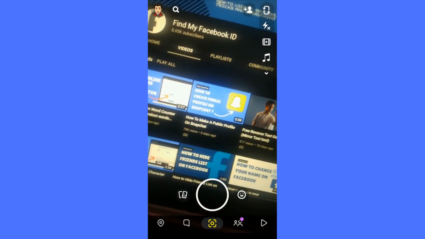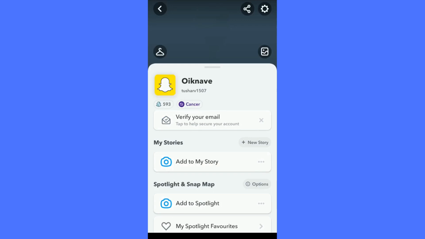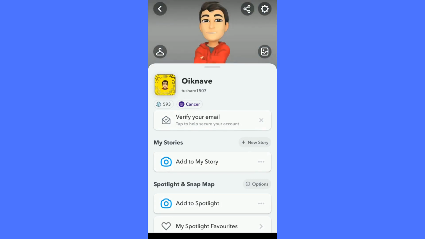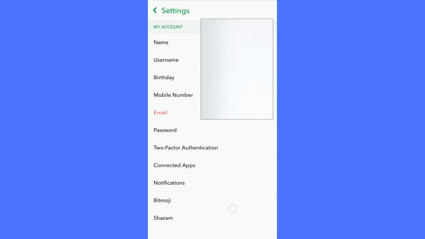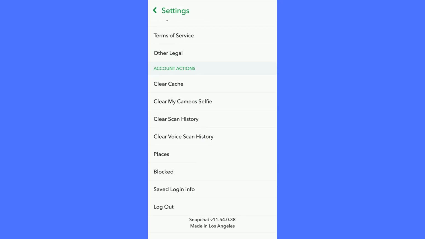Tap the user icon in the top left corner of the app. You will now be taken to your profile page. Select Settings, a gear icon, in the top right corner. Scroll to the bottom of the Settings page. In the Account Actions section, tap on the Blocked option.